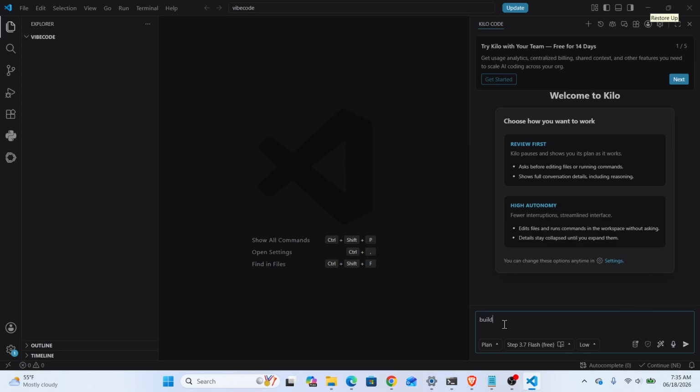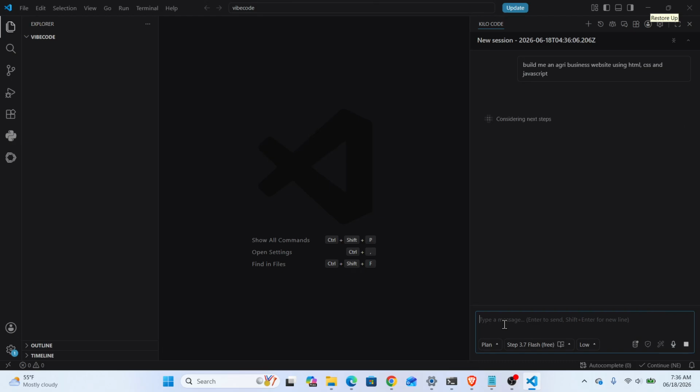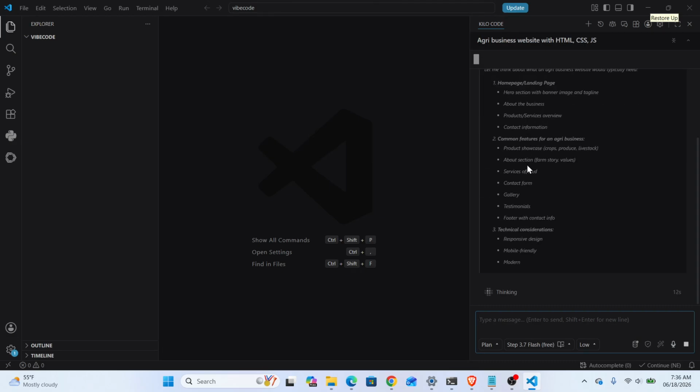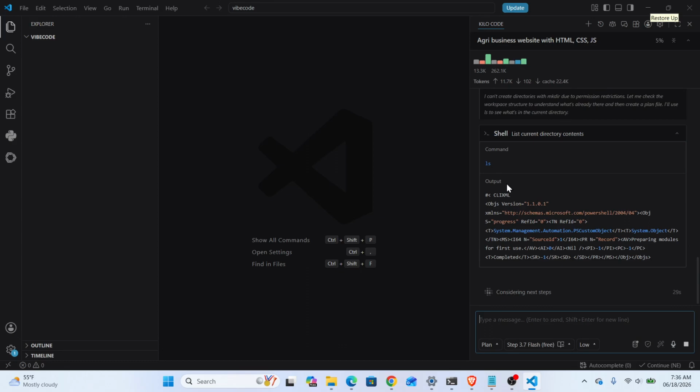Build me an agribusiness website using HTML, CSS, and JavaScript, and press enter. So it's considering next steps. From here, we'll start having the plan generated for us. It's generating, and considering the next steps.